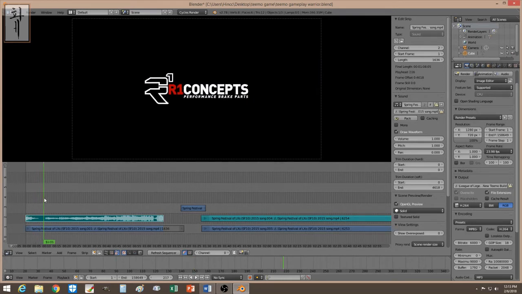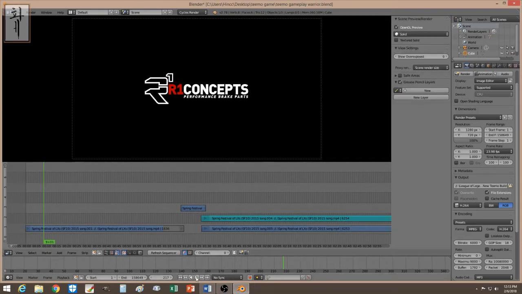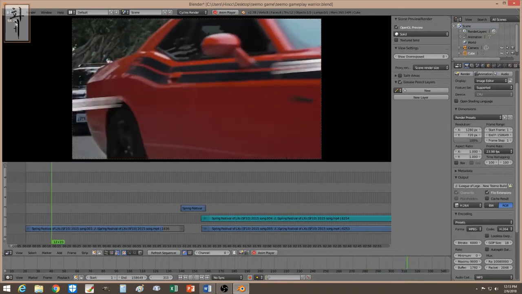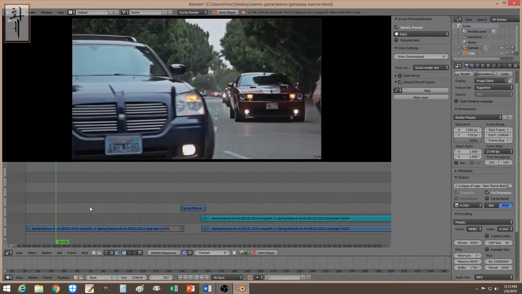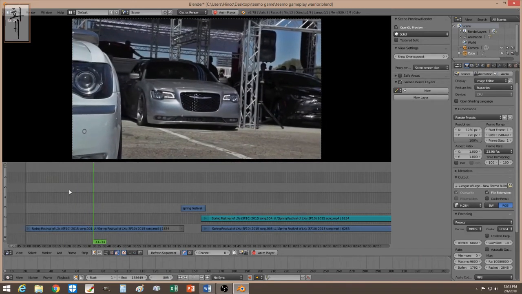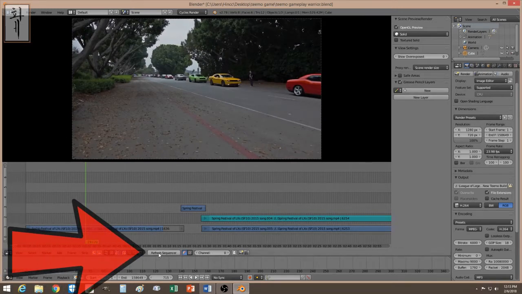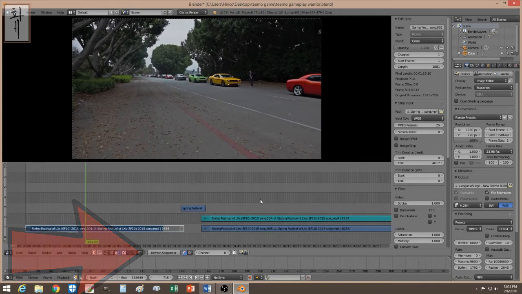Okay, tip number 6. Like I was saying earlier, when I press play, you notice there was the red wave. You see red? It doesn't always play in real time. So this button right here, refresh sequencer. The reason why it's red is because Blender is still loading everything, trying to keep up with everything.